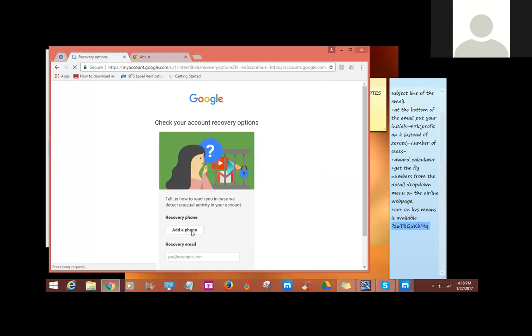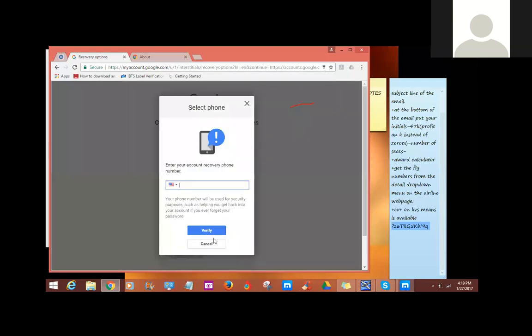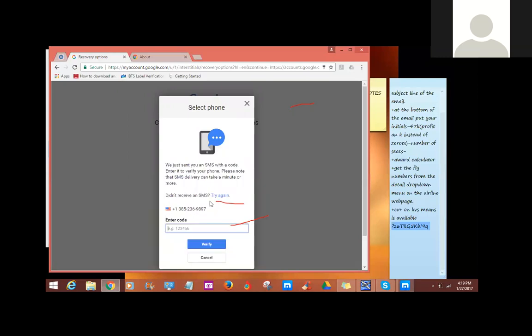Okay, put your phone number there. Click update at the top. And put your phone number in there. Then click verify. You have your phone with you, so you can type in the code. Click get code. Type in what you got as a text message.